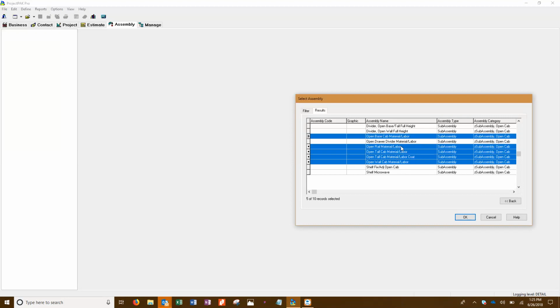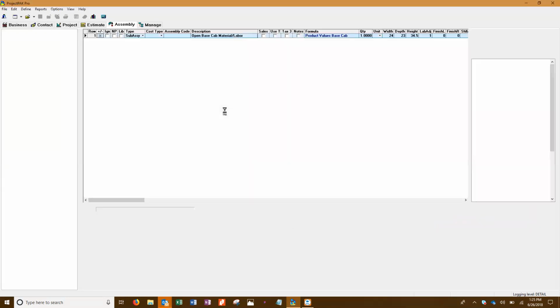We don't need those. What about this one here? Yeah, let's just do it for fun. I just don't think there's anything in a drawer divider, but we'll triple check.